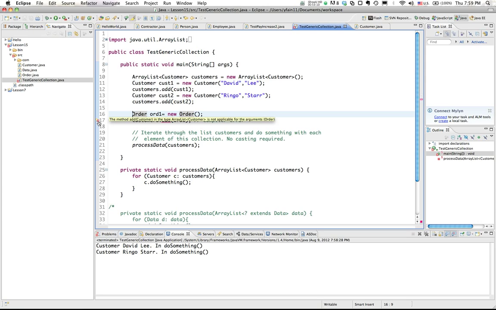See? Generics in action. Let me remove generics real quick. If I remove generics, it means that this array list is capable of storing any object. Save. Oops, no error. Now it allows me to do these stupid things such as adding orders to the array of customers. So that was generics at the speed of sound.